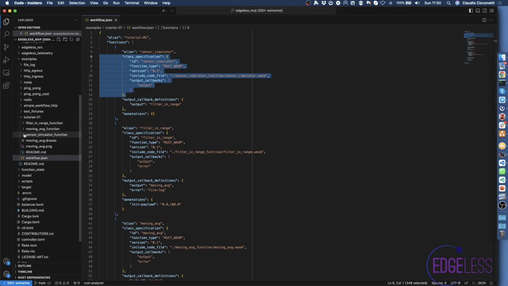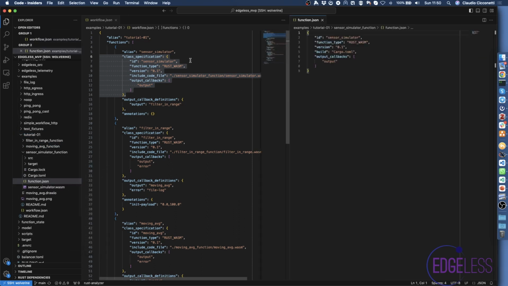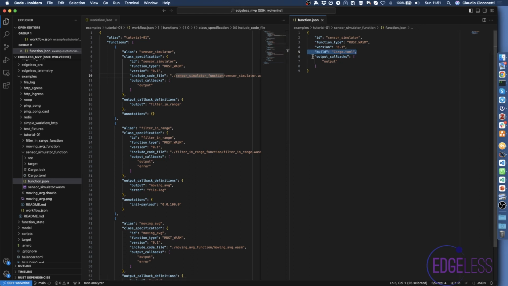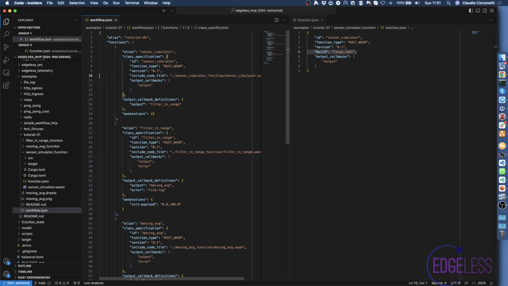So if we go into the sensor simulator here and have a look at the function specification, we will see that the identifier is the same, the function types is the same, the version is the same, and the callbacks are the same. The only thing that differs is that in the specification of the function, we have to specify how to build the function into bytecode, while in the workflow, we assume that the bytecode has already been built and we just specify where it can be found in the local file system. So this is just a location of this sensor simulator.wasm file that has to be available at the time when the workflow is created.